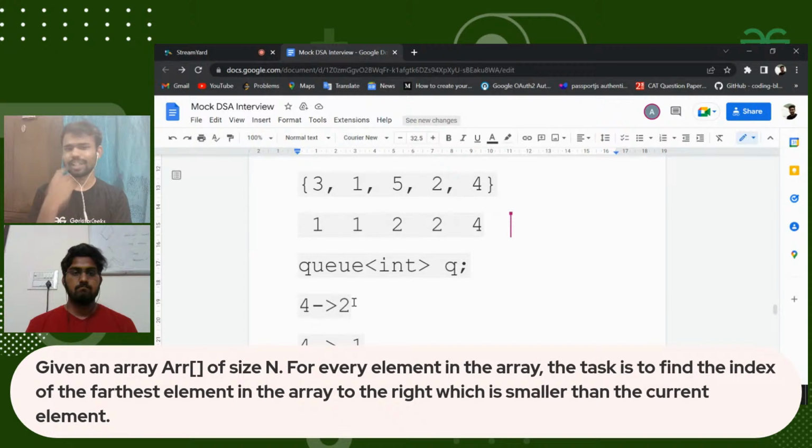Now, just a little bit of logic on how we can solve it. You can say that this suffix minimum array will always be in sorted order. Yes, I got it.